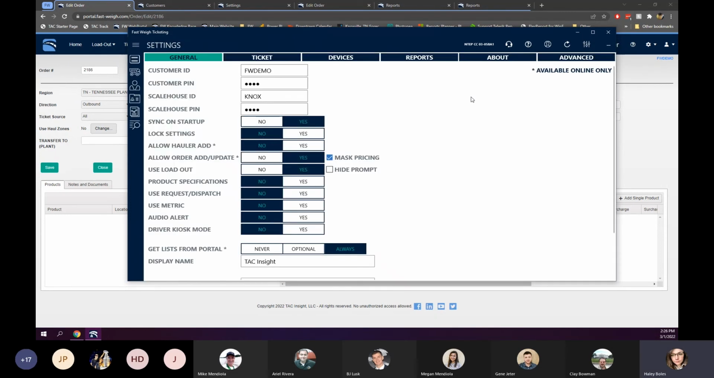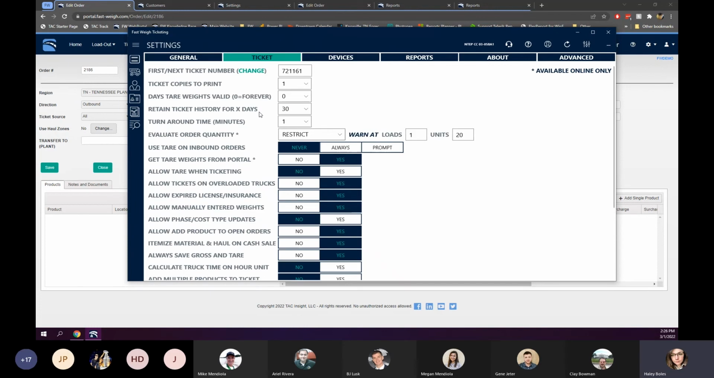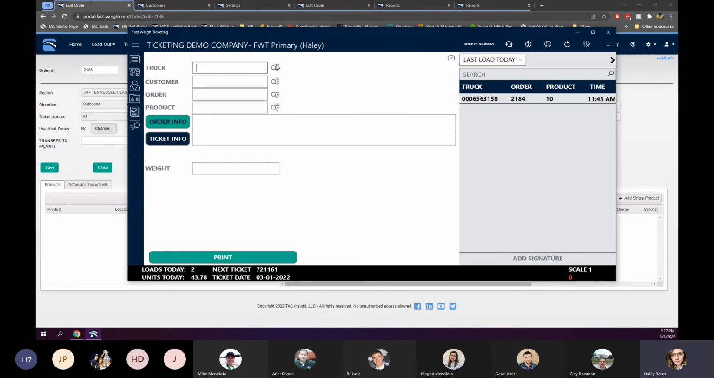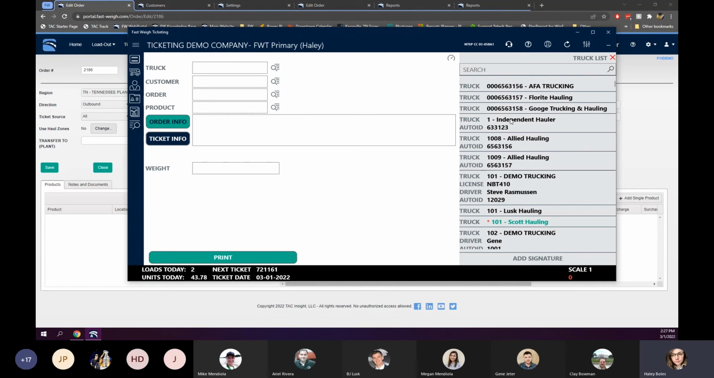But now that we have that open order box checked, if we go into the settings of our ticketing application and go into ticket, there's a new setting on here that says allow add products to open order. If you have this set to yes, your desktop ticketing application will pull in orders that are marked as open but don't have any products. And that is because you will be able to add products to that order on the fly.